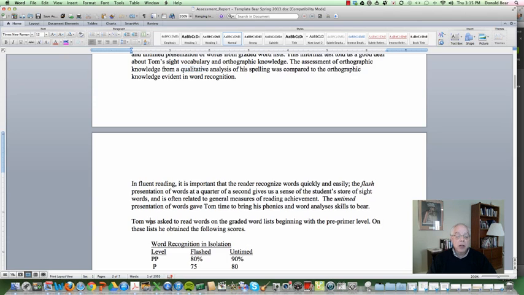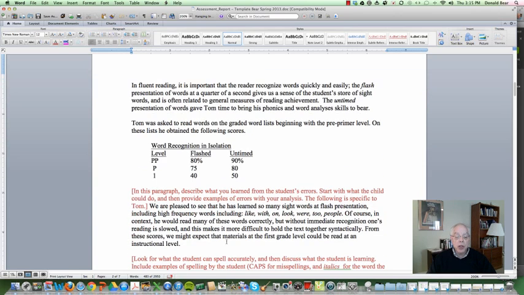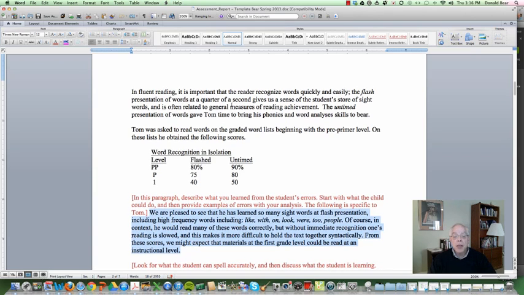right here. Tom was asked to read, and then we listed the percentages, and then this is where you actually give examples of what the child does. We're pleased to see that he has learned so many sight words at flash presentation. Well, this is okay for this particular child, but you'll have your own sentences here, particularly in this paragraph. I think the rest are pretty stock.